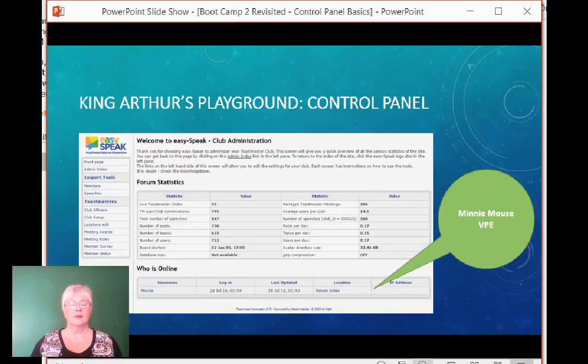I'm going to use King Arthur's Playground as our example once again. And here I've logged in as Minnie Mouse, who is the VPE, who does have access to the control panel. And this is what you see when you first come into the control panel. The familiar set of links on the left side and some information about the forum statistics and who is online with you.